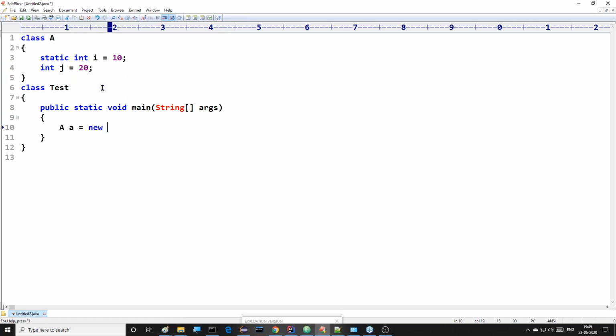Now I'm creating an object for the respective class: A a = new A(); constructor. Okay, I created the object. Listen carefully to what I'm telling you. When I create the object, then I want to access those members. How am I able to access these members?